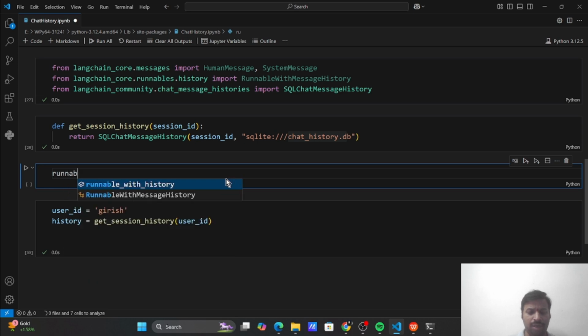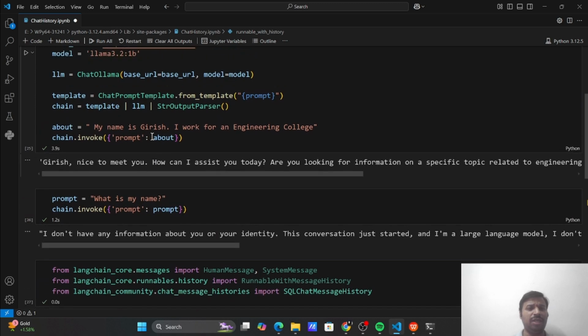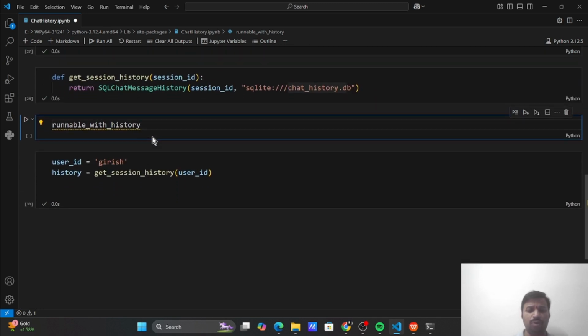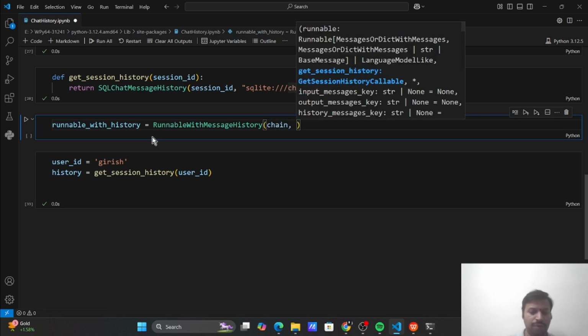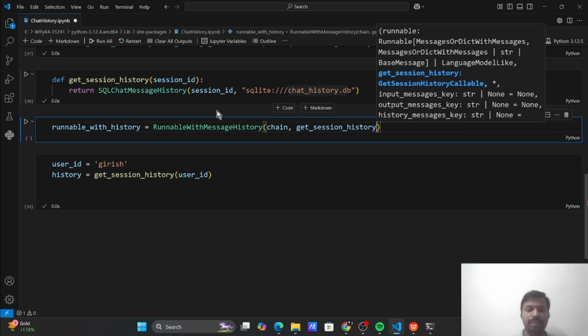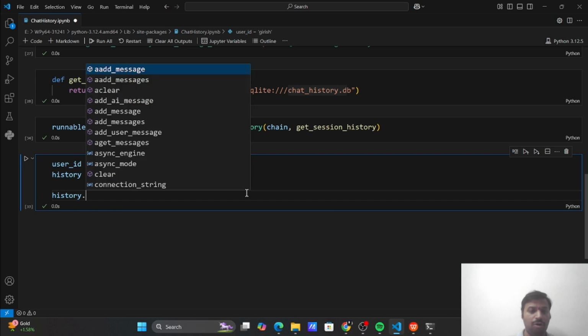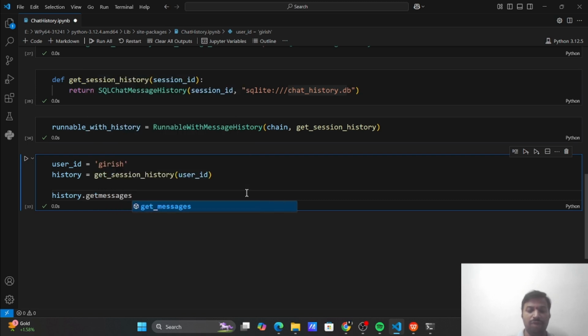Now before giving this user ID, let's use runnable with message history, which we have already imported. We are going to store this with RunnableWithMessageHistory, where we pass this chain as an argument and also get message history. After this, let's give history.get messages here. Actually whatever we have conversed should come.